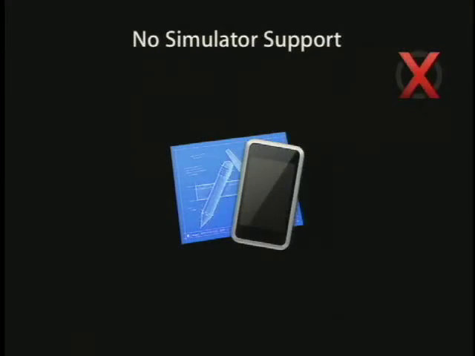So again, no simulator support for this either. I probably wouldn't want your users tilting their Mac Pro around trying to get the accelerometer. So yes, you have to use the device if you want to use any of these acceleration APIs.